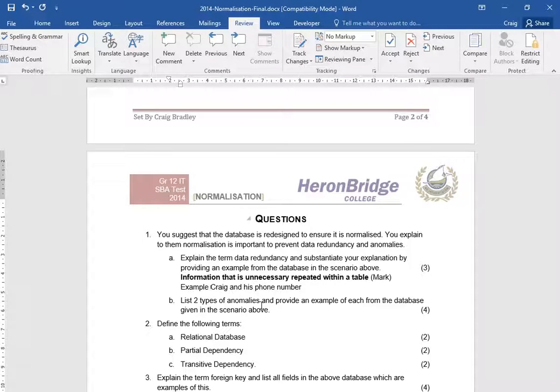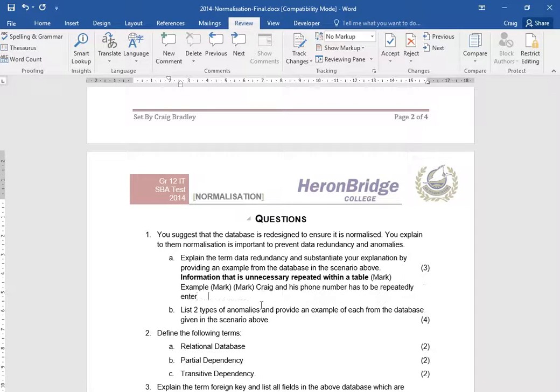Now, depending on if you looked at the actual memo of this, as the setter of the exam, I would have chosen either to award 2 marks for the fact that your explanation was good, or 2 marks for the fact that you gave a very exact or precise explanation. I would have chosen where to put that, but ideally you would want to be as precise as possible. Craig and his phone number has to be repeatedly entered for every outcome that may occur within a league.